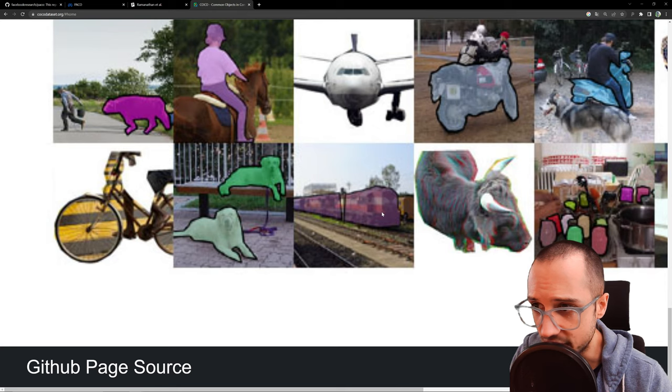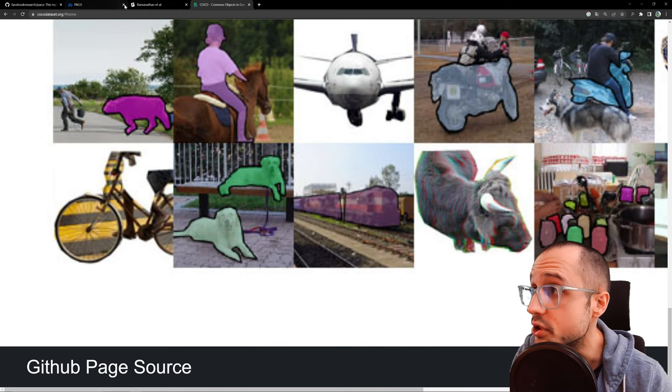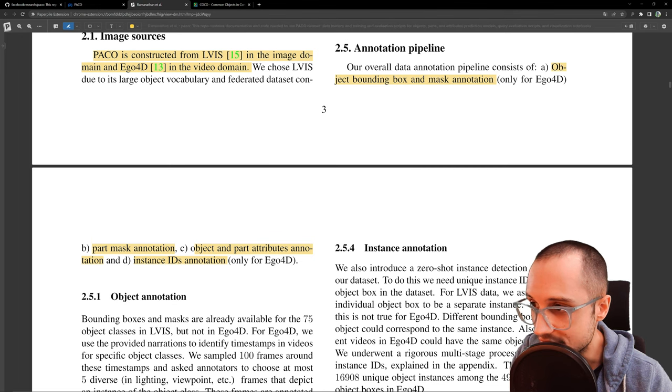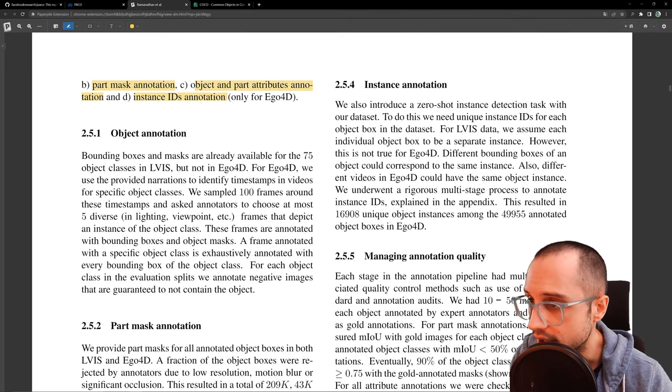Because, for example, in this train, there's two separate masks here, right? There's this part of the train and then this part of the train, but they're both the same instance. So you're basically saying, even though there's two different masks here, two different blobs, these both correspond to the same instance of the same train, rather than this being one train and then this being another. That additional instance ID is useful.